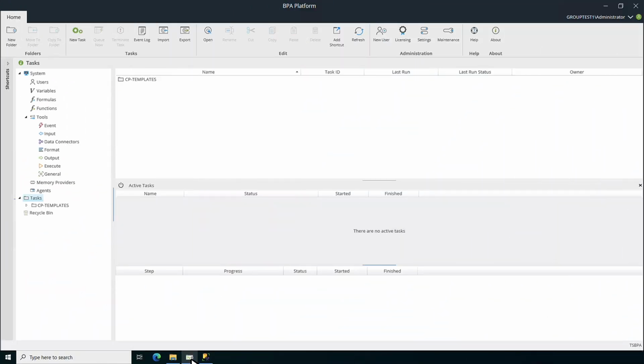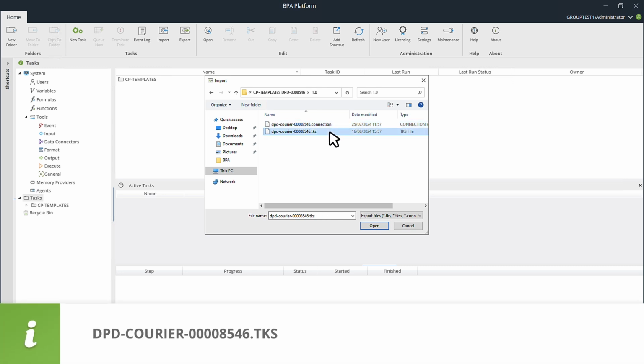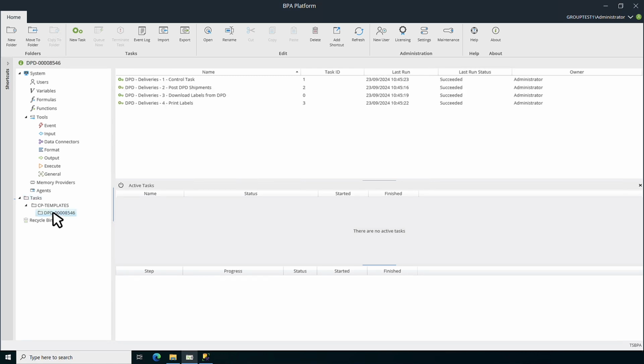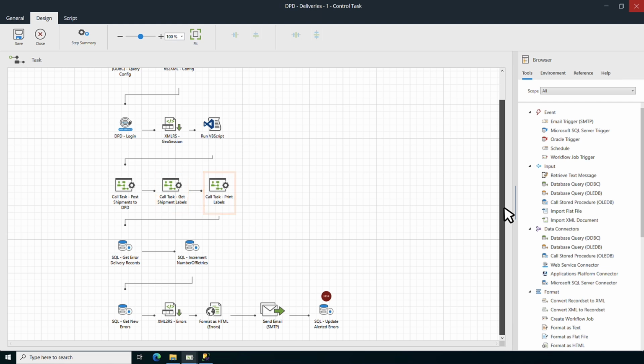Ensure the root tasks folder is selected and click Import. Then navigate to the downloaded assets folder. It is important to have imported the connections first, as shown previously. Locate the DPD Courier task file and then click Open. Once the import process has completed, expand the Codeless Platforms Templates folder, and within here, you will see a folder containing 4 tasks. The first is the control task that runs the other tasks in sequence.